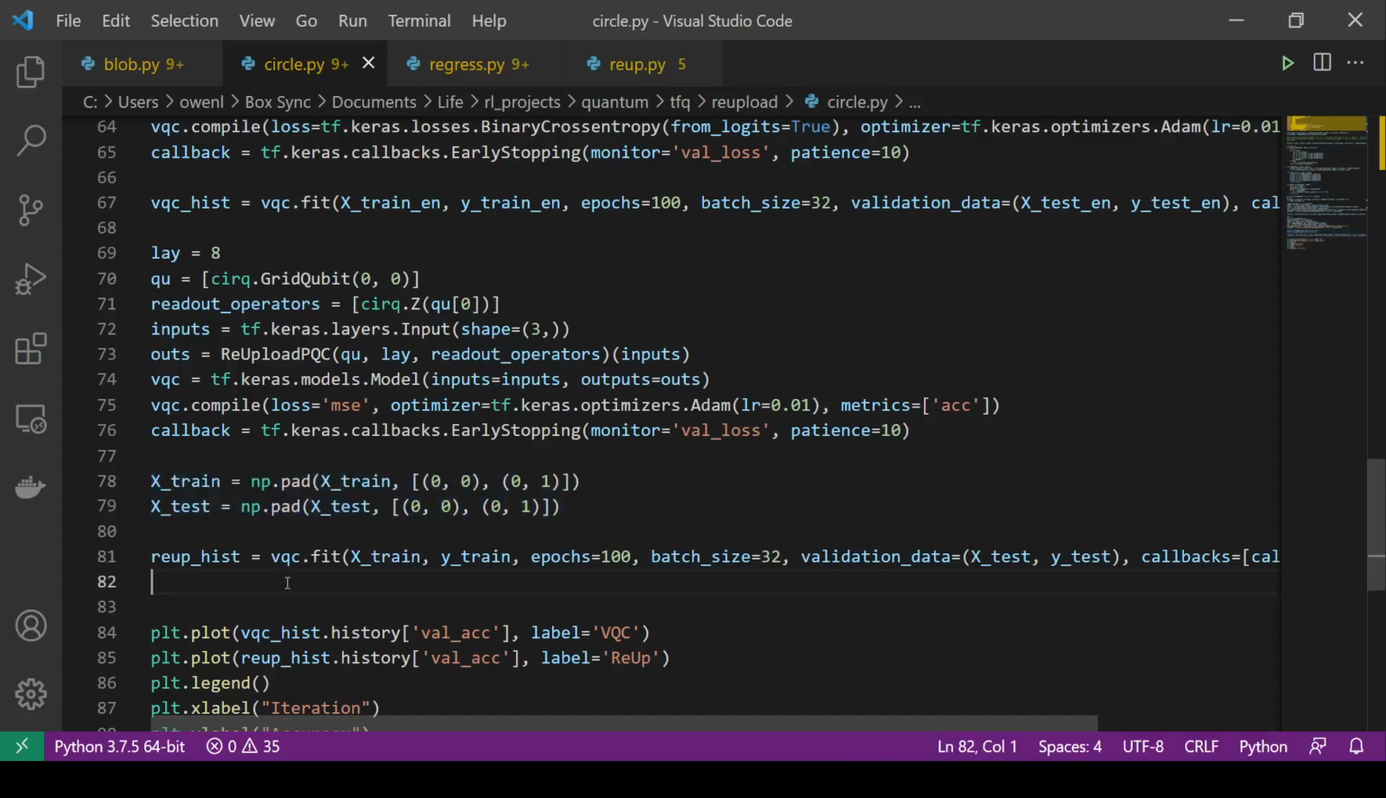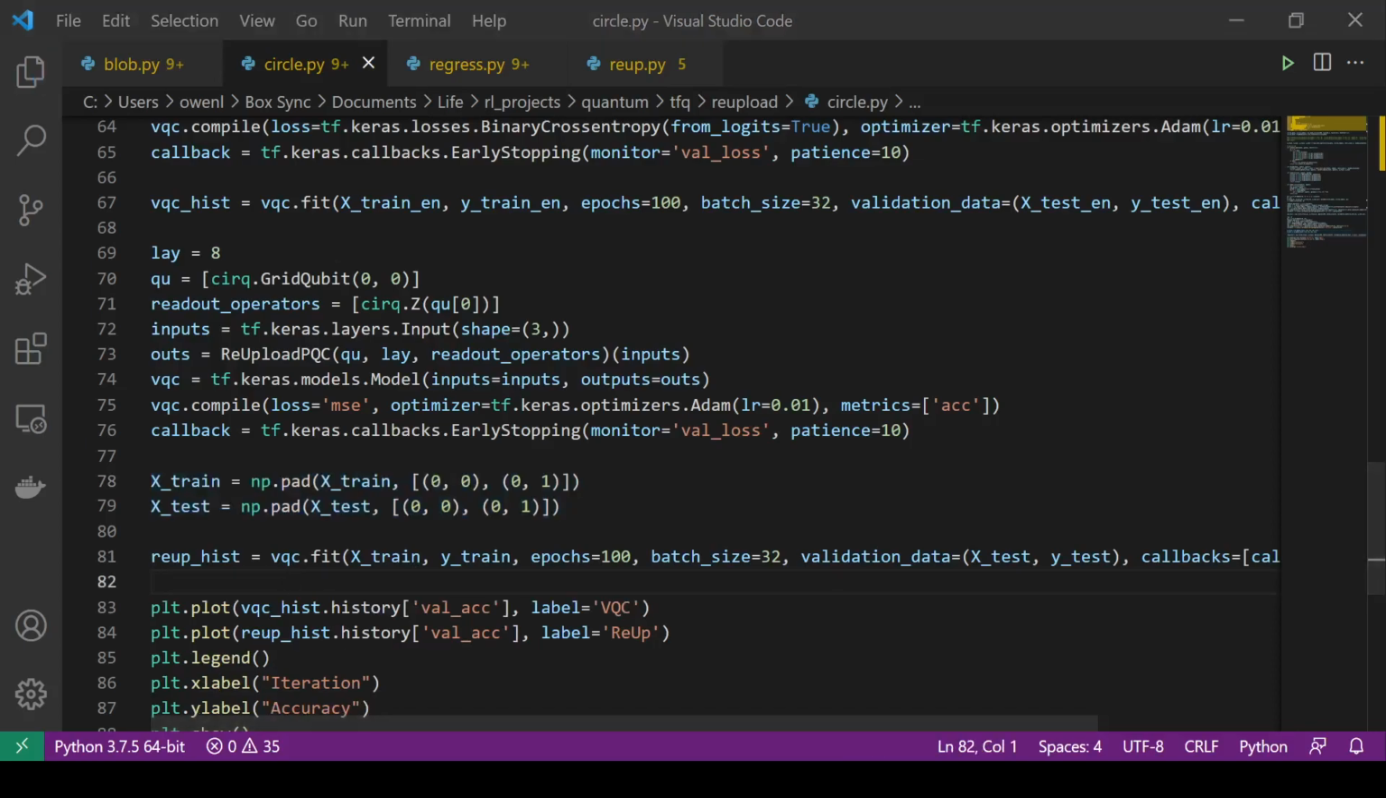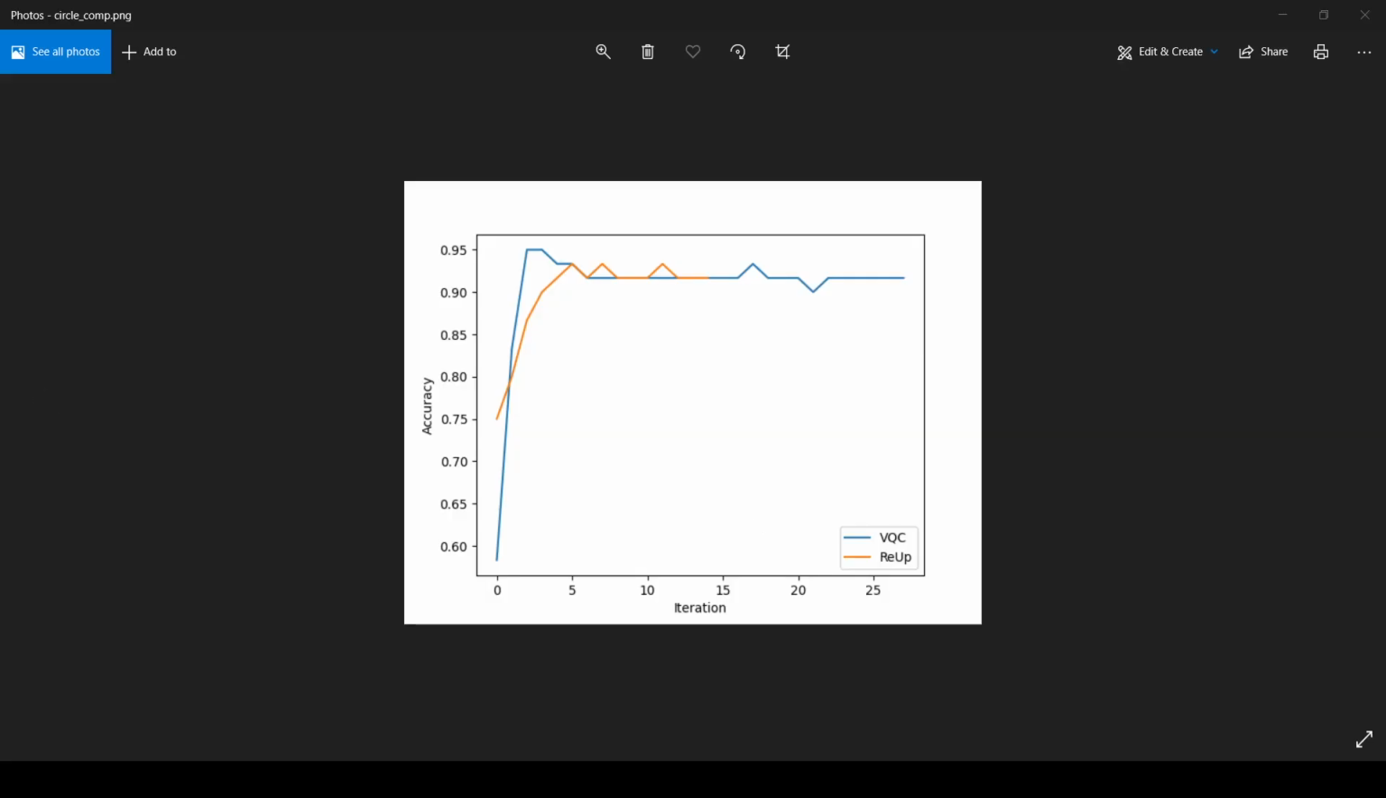And so we can see, let me just bring it up if I can. Go to ReUpload, go to circle, compare. And now let me add this as a screen share. Yeah, so you can see here, there's early stopping. That's why it stops earlier.